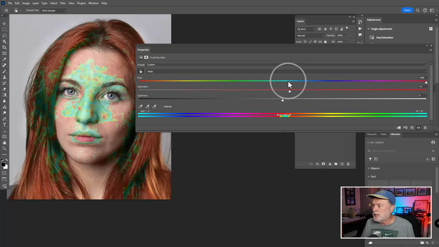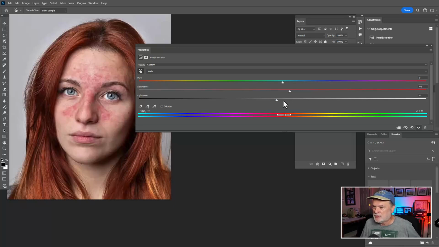I'm just going to double click on the hue line. That'll put it back to 0 right here. And now with the lightness slider, I might push this to the right. Let me over exaggerate this. So way to the right a bit. I'll play with the hue a little bit just to try to get that redness out.